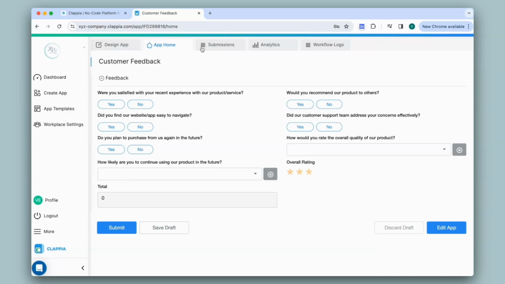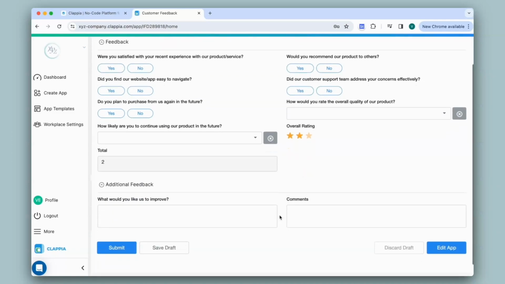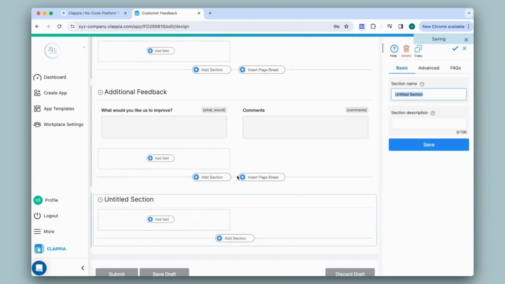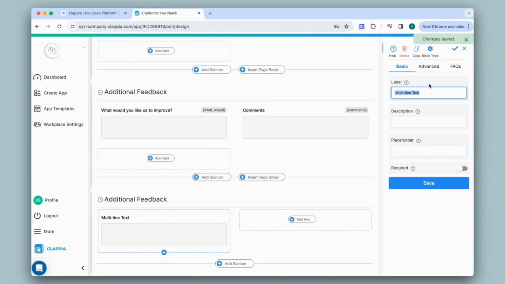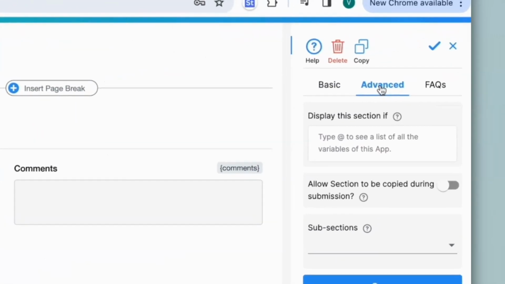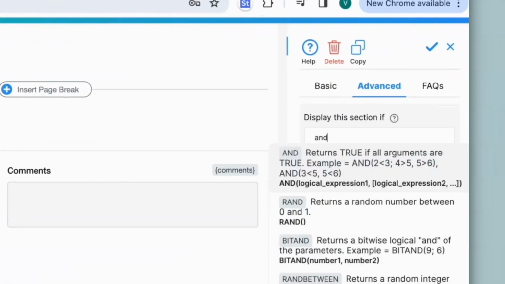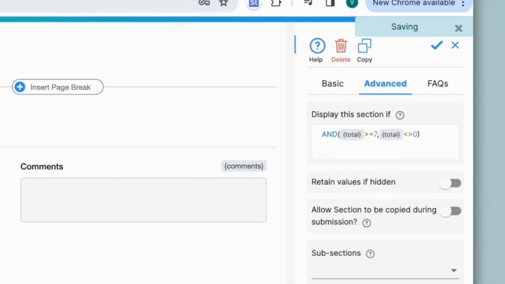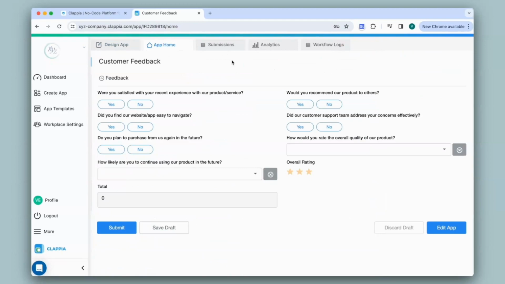So now in app home, that section no longer appears at the beginning, but if the total were to change, then the additional feedback section appears. Similarly, I can add another section if the total is 7 or greater. And here I would just like to capture the comments, if any. So for this section, on the right panel under advanced section, under display the section if, I will type in AND at the rate total greater than or equal to 7 and at the rate total not equals to 0. Both the additional feedback sections do not appear unless the selection has been made.